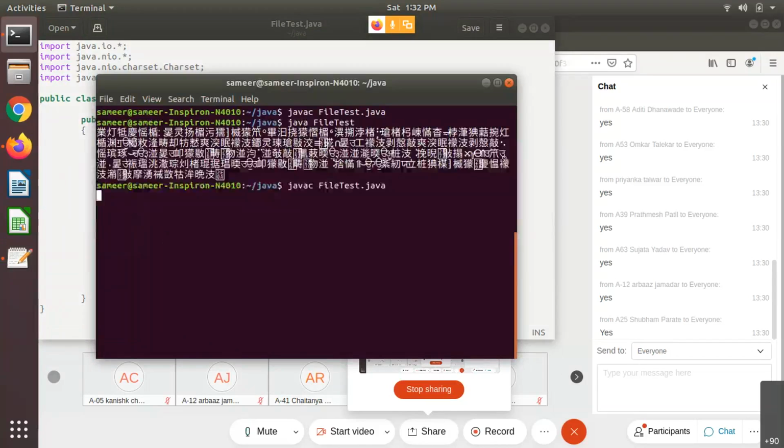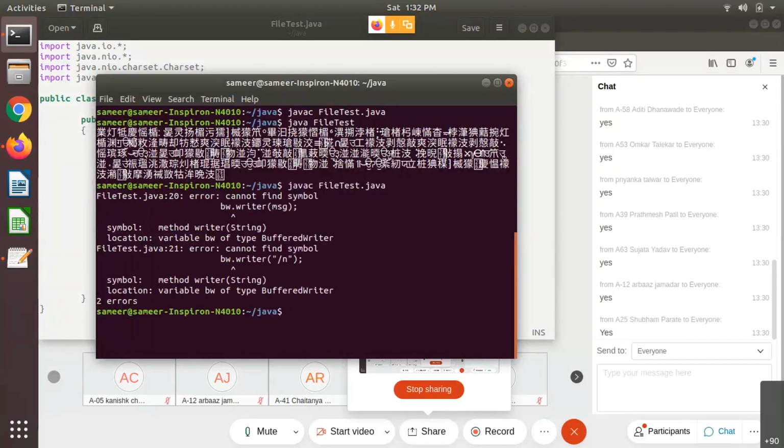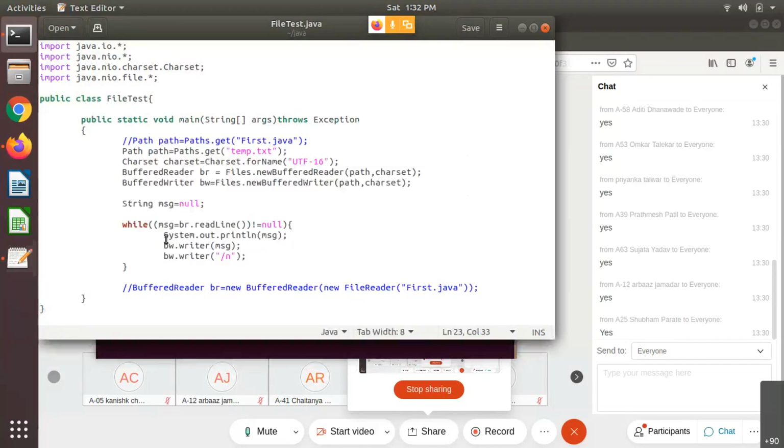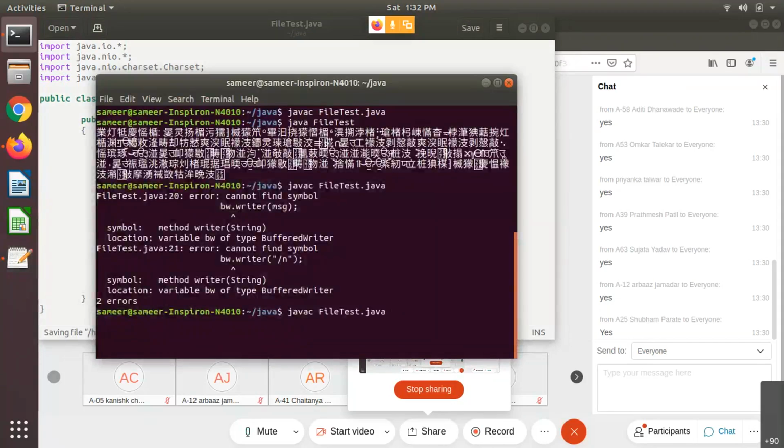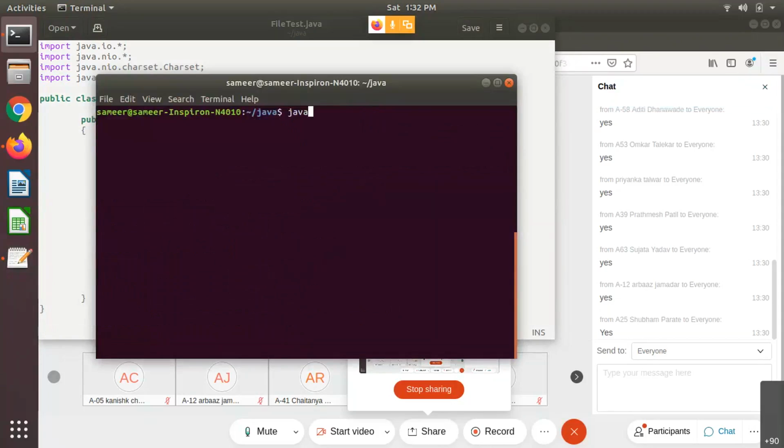Let's compile the program, java file test. Okay, I've made a mistake. Oh, sorry, the writer. It's a method write, not writer. Writer is a class. So let's compile. Now java file test. Okay, so it worked.